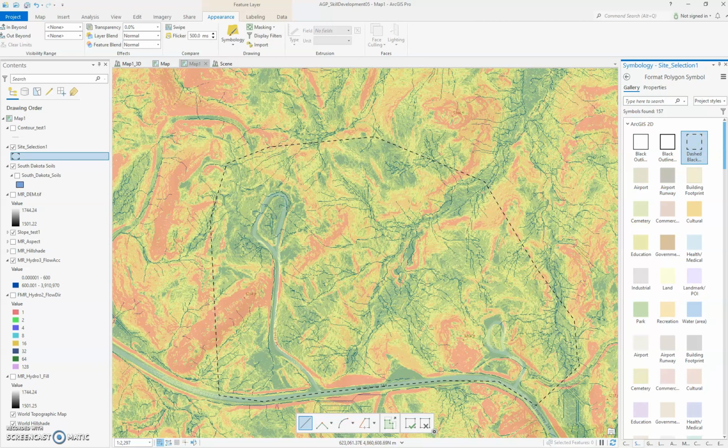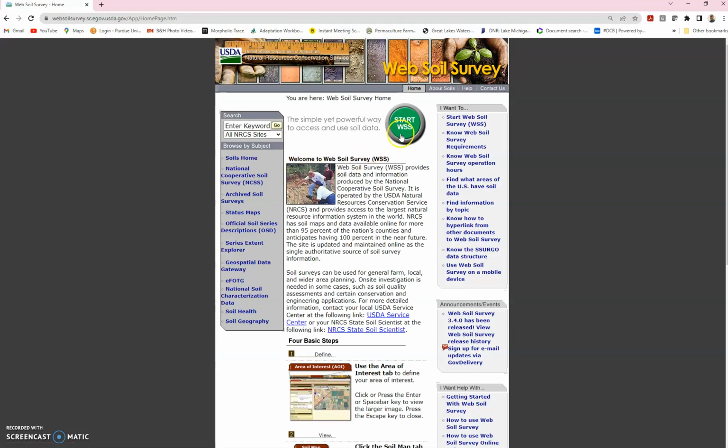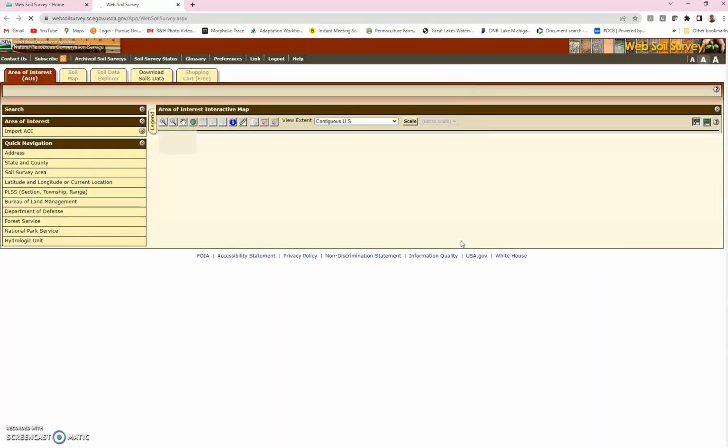Anyway, what we're going to do now is jump over to my web browser. I'm going to type in web soil survey. Once I'm there, I'm going to come in. This is the U.S. Department of Agriculture. It's actually the agency's Natural Resource Conservation Service. I'm going to click on Start.